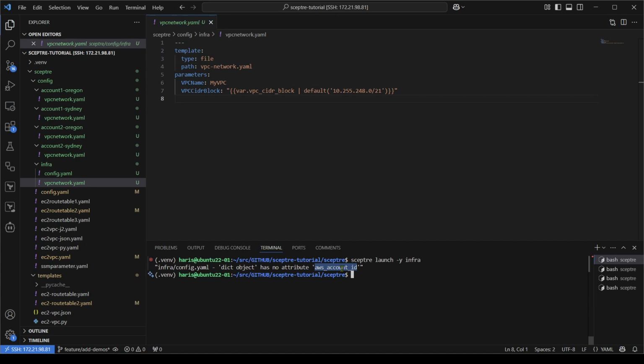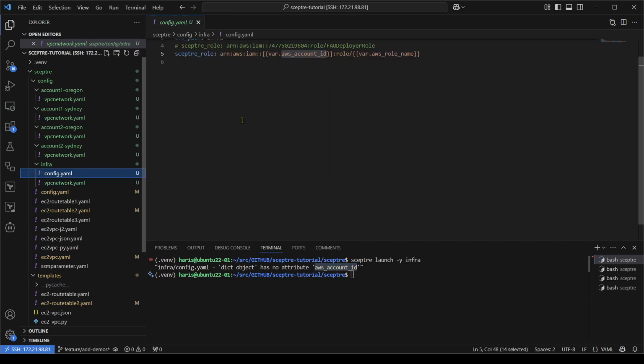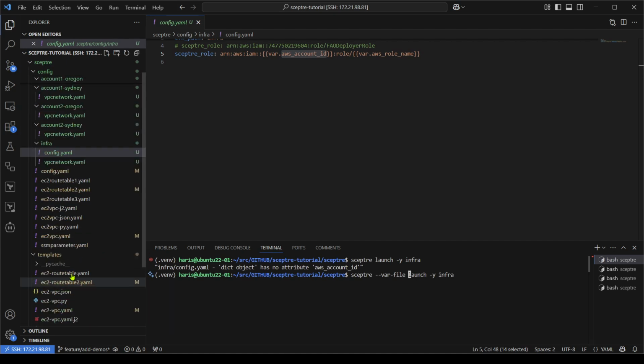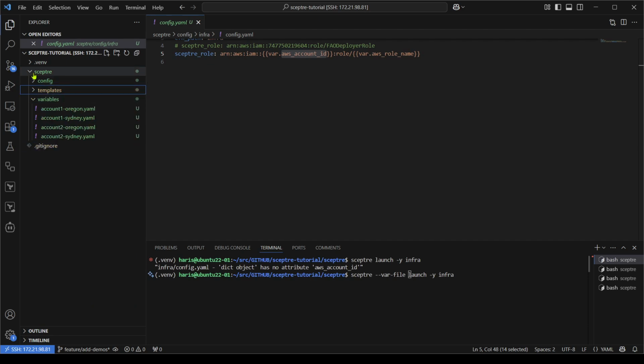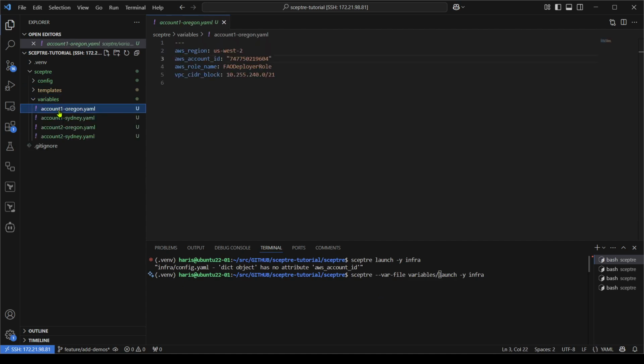So it was expecting AWS account ID, which is defined in here. So let's load that file by specifying the variable file. So remember, the path starts from the directory under Sceptre. So this one is variables like that, slash, and then the file. Yeah. So that will deploy the stack to account 1 Oregon.